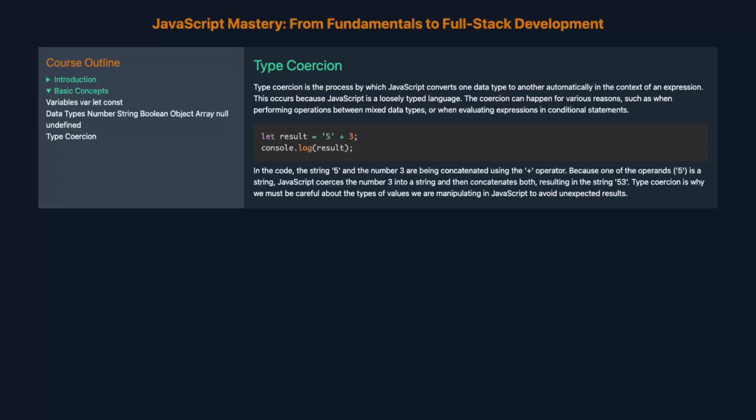in conditional statements. In the code, the string 5 and the number 3 are being concatenated using the plus operator. Because one of the operands, 5, is a string, JavaScript coerces the number 3 into a string and then concatenates both, resulting in the string 53. Type coercion is why we must be careful about the types of values we are manipulating in JavaScript to avoid unexpected results.